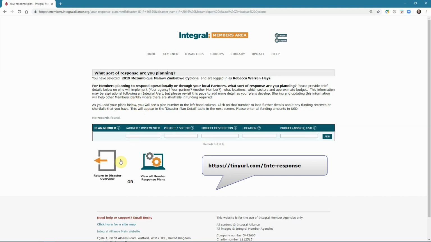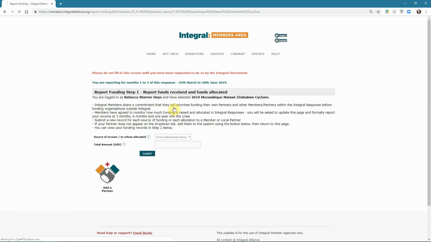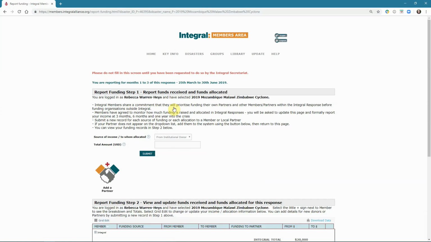Let's go back to the dashboard and look at the next icon, which is income. Integral members share a commitment that they will prioritise funding their own partners and other members' partners within the Integral response before they fund organisations outside of Integral. We realise that you will already have given us some information about the funding you need or have received for specific proposals in the response plans section, the page we've just looked at. However, we also monitor how much funding our members have raised in total and shared with other partners and each other.